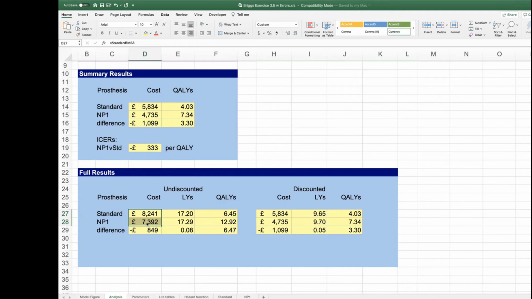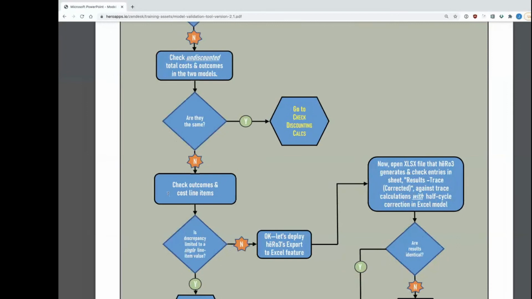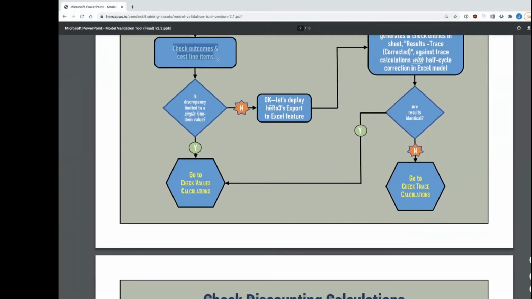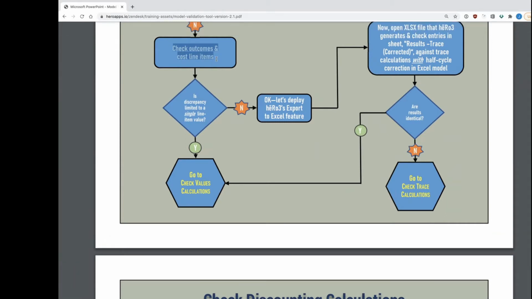We can actually continue to look at the life years and qualities, but I think at this point we've identified that this is not purely a discounting issue. So moving on, the next thing is to check all of our line items and cost outcomes and cost line items to see if the discrepancies are isolated in a single item. So for example, is it all in the cost of hip replacement itself, or is it all in qualities in a particular state? If we can identify that all the discrepancies are in a single spot, then we know exactly where to look.